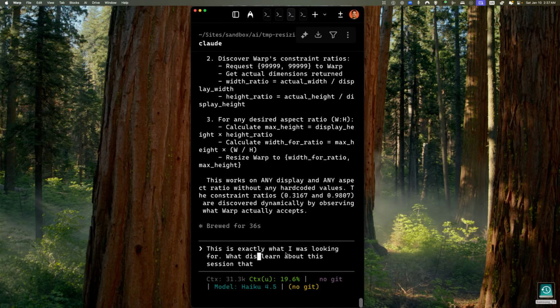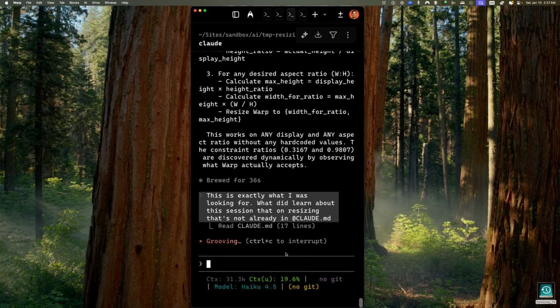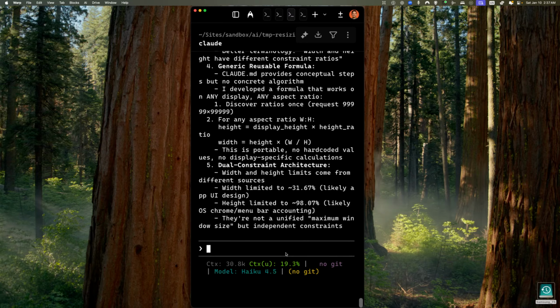So what did you learn about this session on resizing that's not already in Claude MD? This is the part where I'm going to persist what it learned using self-recursion improvements. We're using that meta prompt thing in there to prompt itself to improve its own prompt.